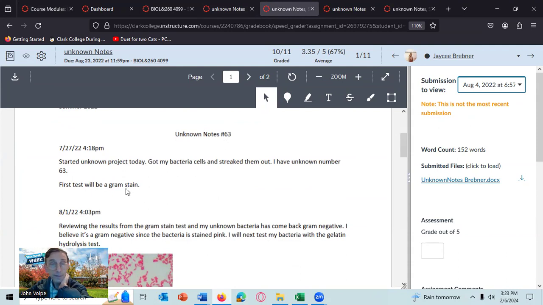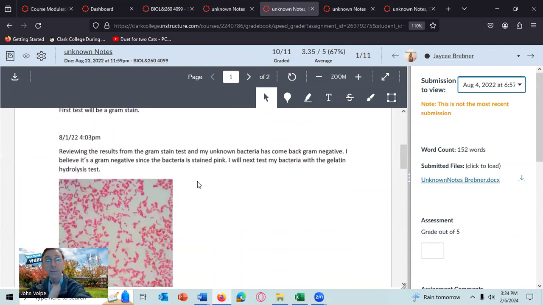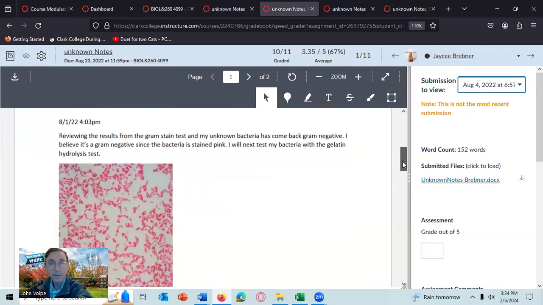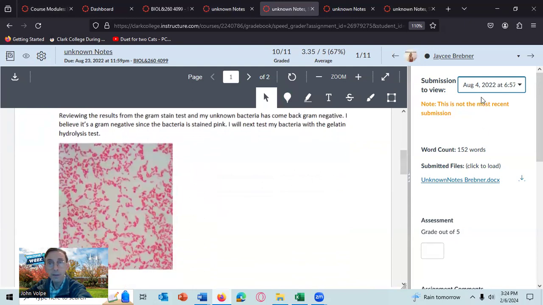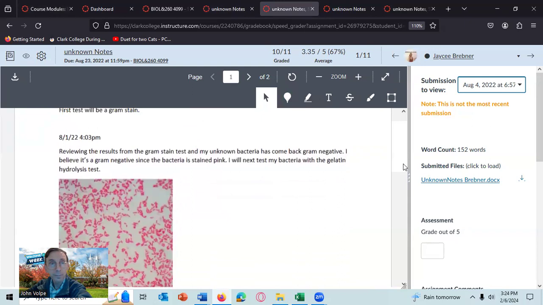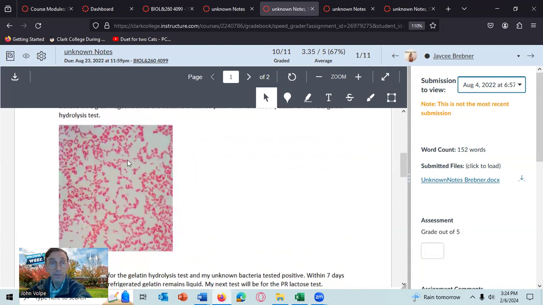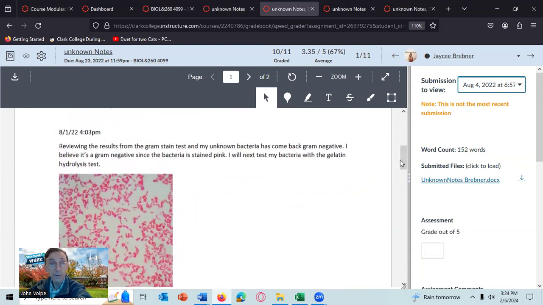First test, actually it's not the gram stain. The first test they start is the gelatin hydrolysis test, but they got the gram stain, and it looks like they started that test on 8/1 because they would have gotten that probably August 4th. And they should have August 4th here for the date they got the results. And there's the results I sent them for the gram test. And they gave their conclusions. My unknown bacteria is gram negative, and they didn't state why. Oh, yes, they did. The gram stain, since the bacteria is staining pink. I will next test my bacteria with gelatin hydrolysis test.